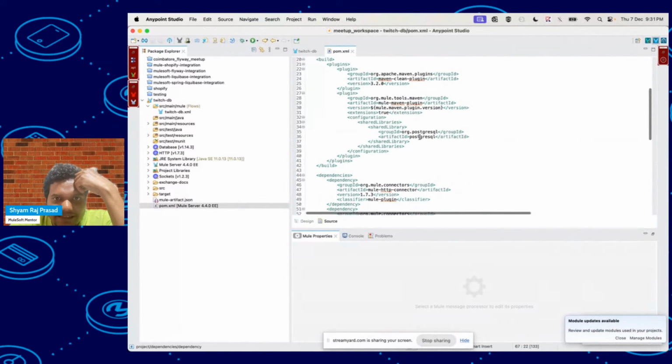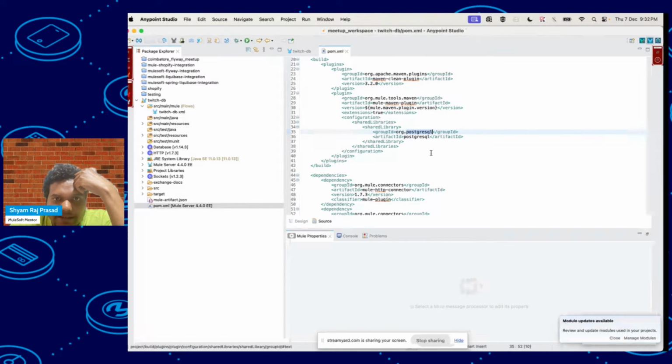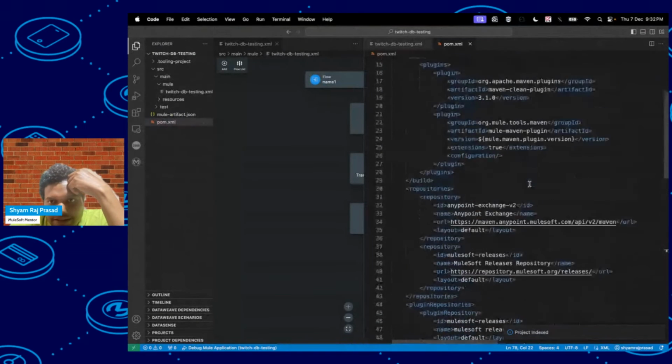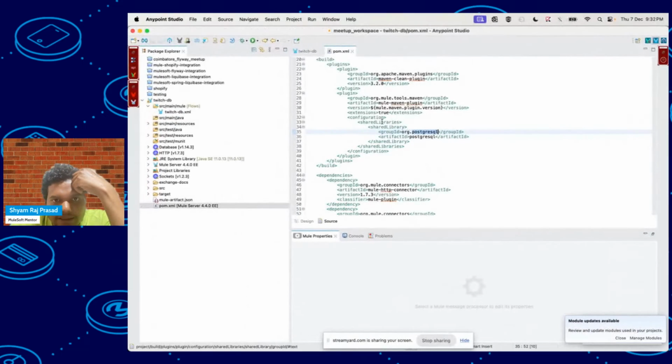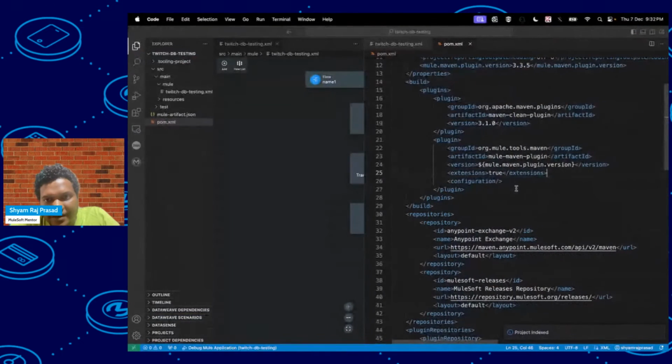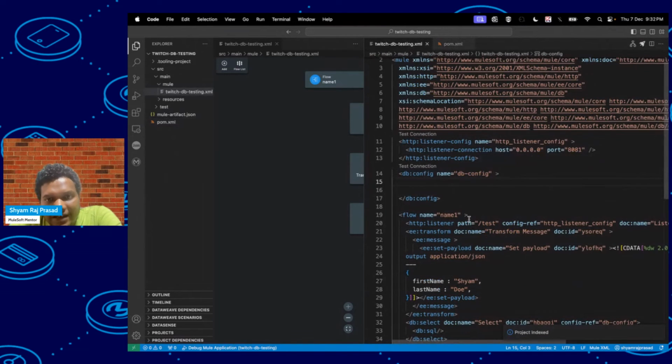And also in the mule plugin, we have to add the PostgreSQL dependency into the shared library. So where do we have to add it? In the mule maven plugin. So in this section, mule maven plugin, we have to add these things in the configuration part. Here you can see configuration is empty. So I will just copy paste, and then we have to add the generic information for the DB also.